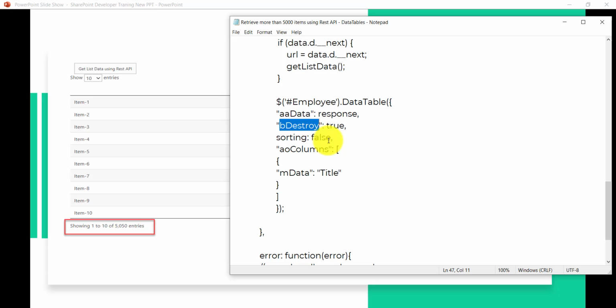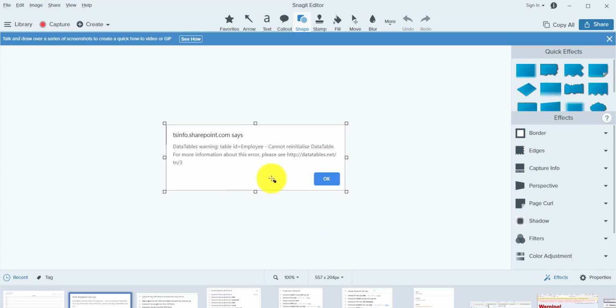What it will do is, at runtime, it will destroy the table and then create it again. So finally the last one will be there, and then you will see this. If you do not put this, then you will get an error. Let me just show you that. This is the error that you are going to get. You can see here: cannot reinitialize the DataTable. For more information, you go there. So that's the thing that you will get.